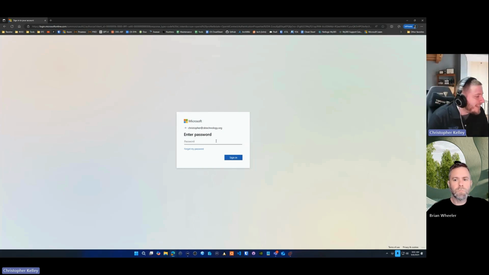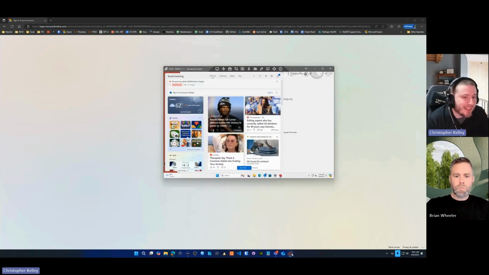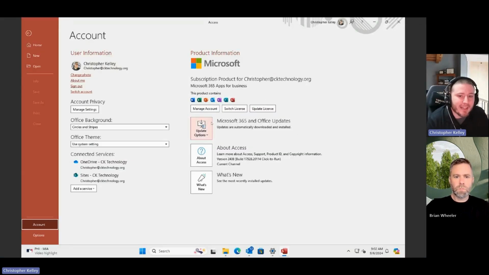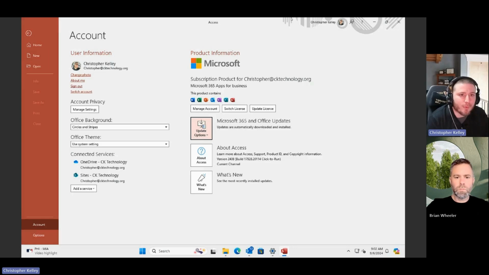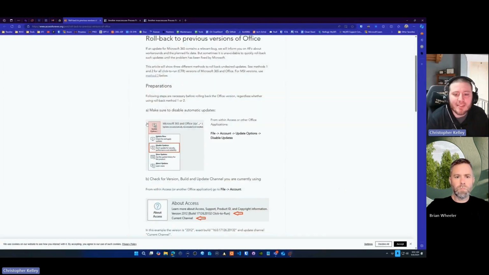The problem is it can take anywhere from 24 to 48 hours for all the installs of Office you have to recognize that and change to that channel. So it's generally easier to just work on it on a case-by-case basis, where you go into the machine with the people who have issues, you disable updates here. I'm not going to go through with it.